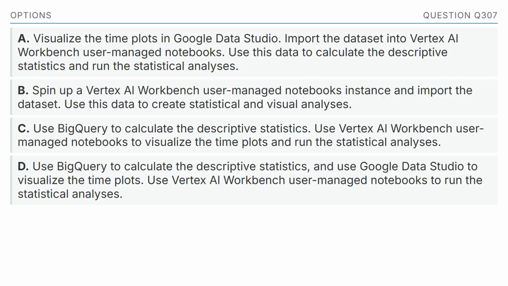Option C, use BigQuery to calculate the descriptive statistics. Use Vertex AI Workbench user-managed notebooks to visualize the time plots and run the statistical analyses. Option D, use BigQuery to calculate the descriptive statistics, and use Google Data Studio to visualize the time plots. Use Vertex AI Workbench user-managed notebooks to run the statistical analyses.